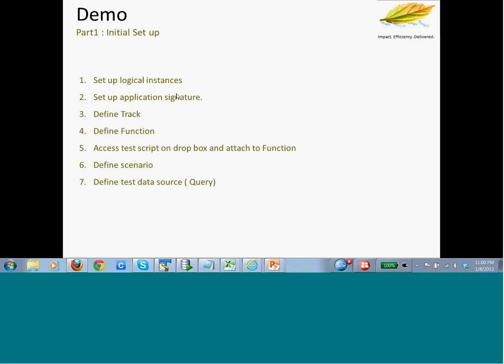These steps are required: logical and physical instances, signature types and signatures, defining functions, and then test scripts on a Dropbox tree, and defining them.